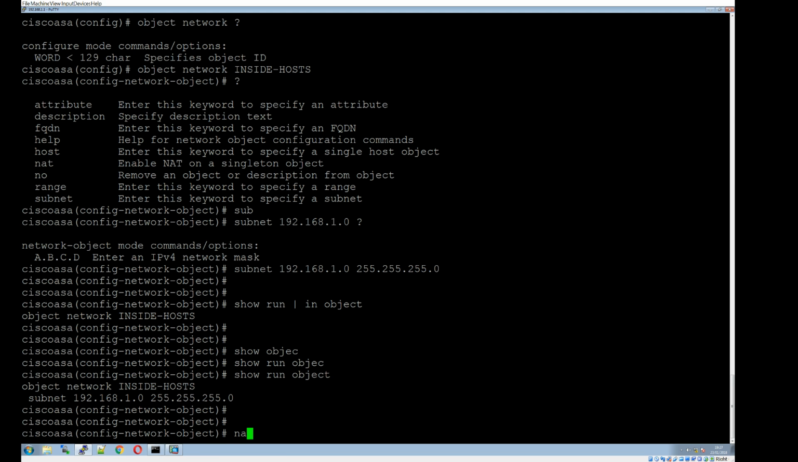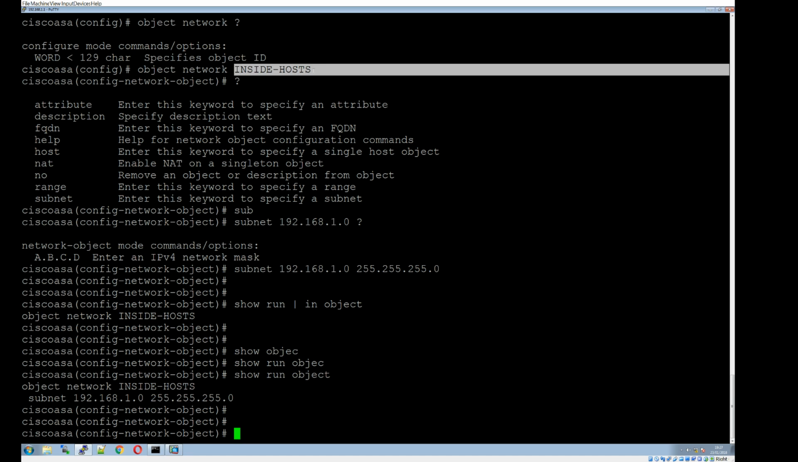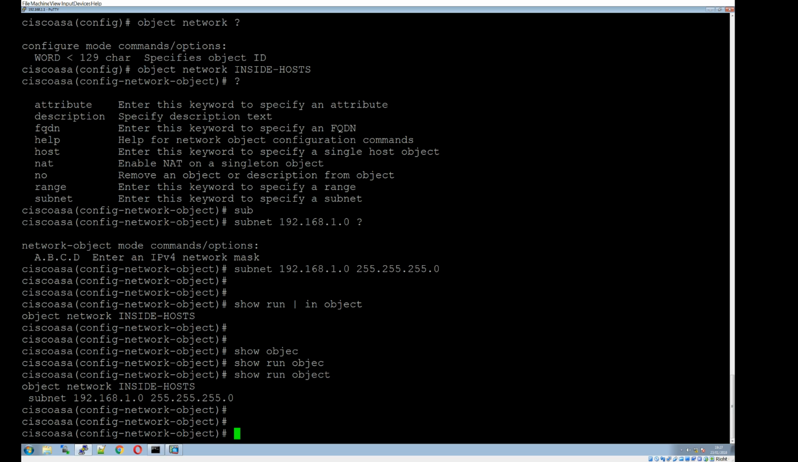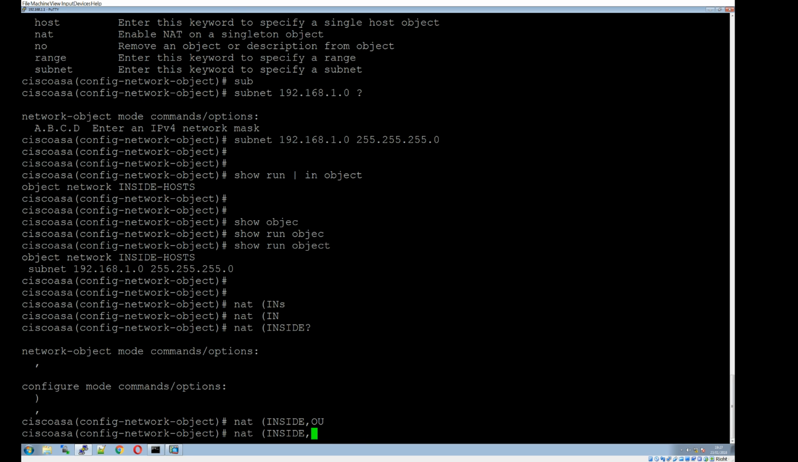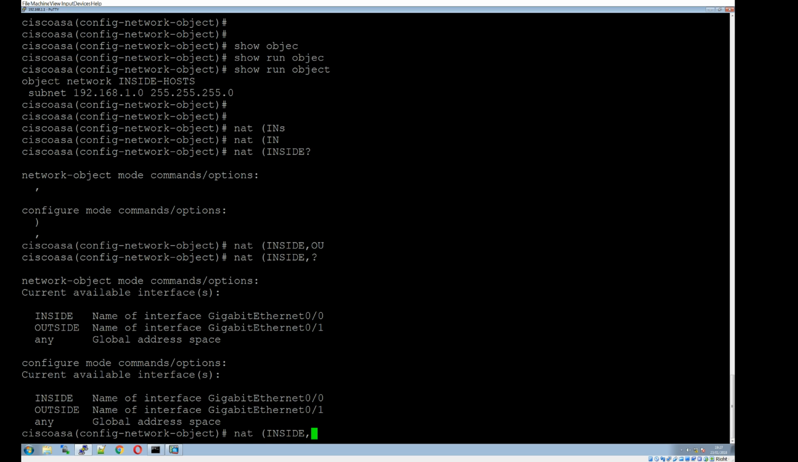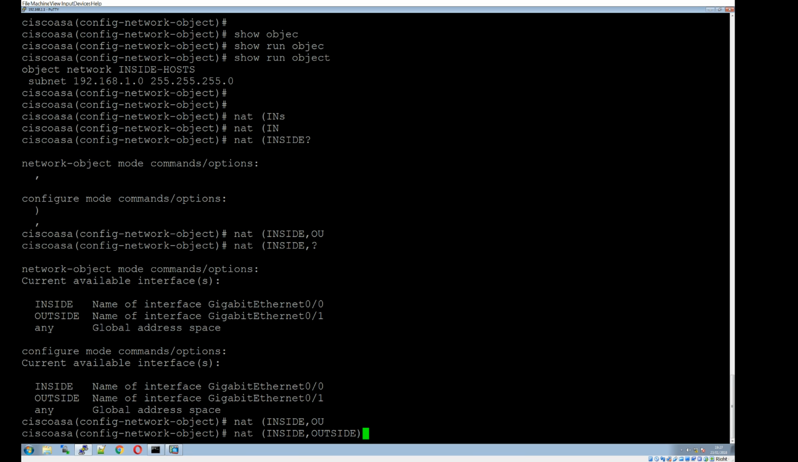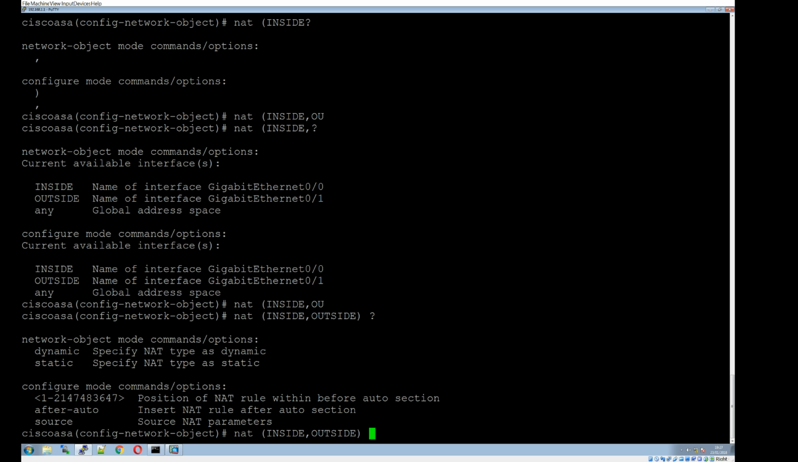So now if we want to NAT that, we're still within the network object that we've called inside hosts. We're still within that, so what we're going to do is NAT from inside, and you can see we're going to the outside. It's basically asking, what do you want to NAT? This network is inside, and we're going to NAT it going to the outside.